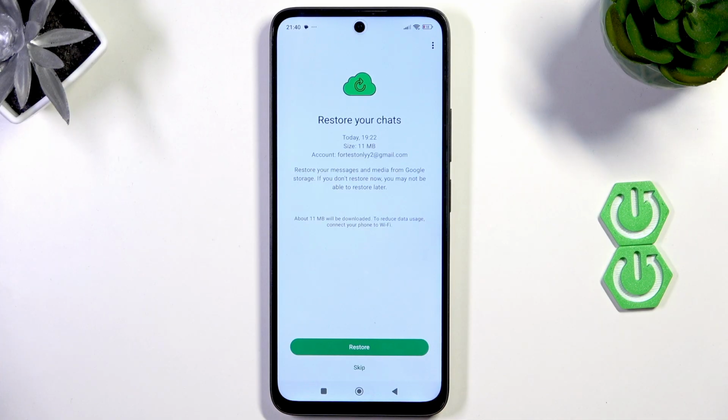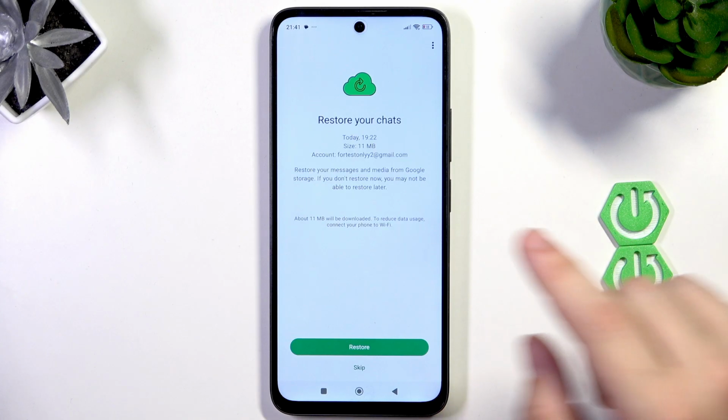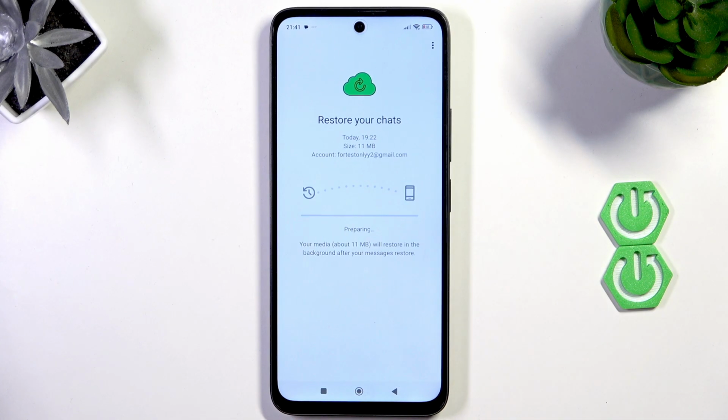So everything is fine. We need to restore right now because if we don't do it, there's a chance that we won't be able to do it later. You can also read about it on the screen. Click on restore. Now the process will start, so let's wait, it won't take long.